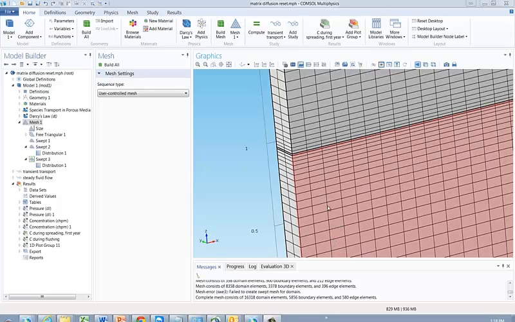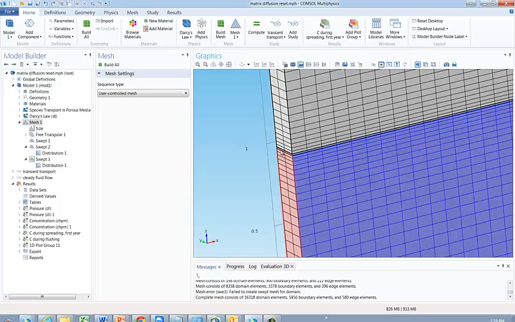The matrix diffusion problem uses a swept mesh, and let me show you how to set this up. The problem involves this thin fracture here, and so we need to mesh this in an efficient way, and a good way to do that is using what's called the swept mesh.